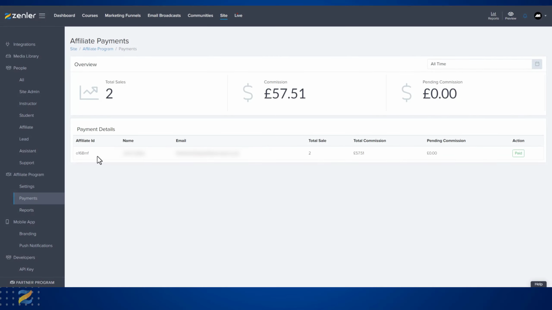You will see that we have an affiliate in here and they have made 2 sales. Their total commission is on here, £57.51, and it shows any pending commissions as well. You can simply pay by clicking the paid button. You'll notice that once you have paid, you will have an action in here that says paid.